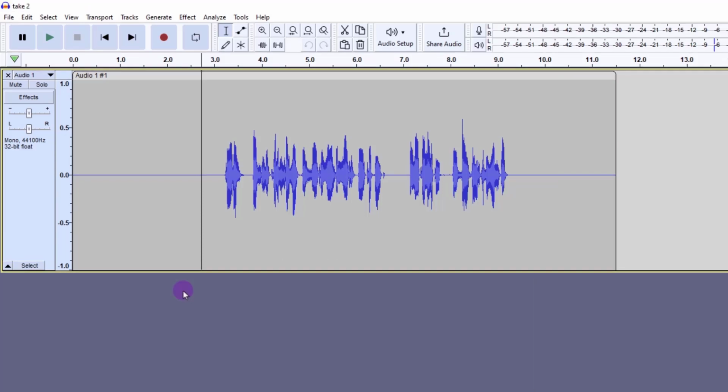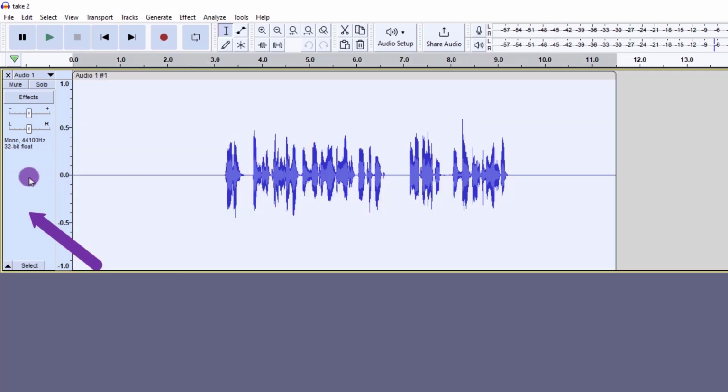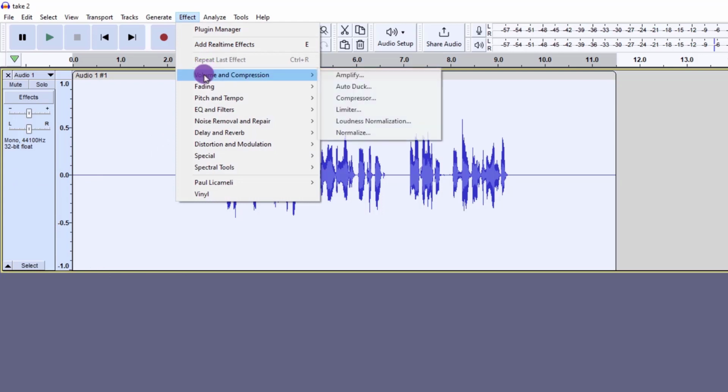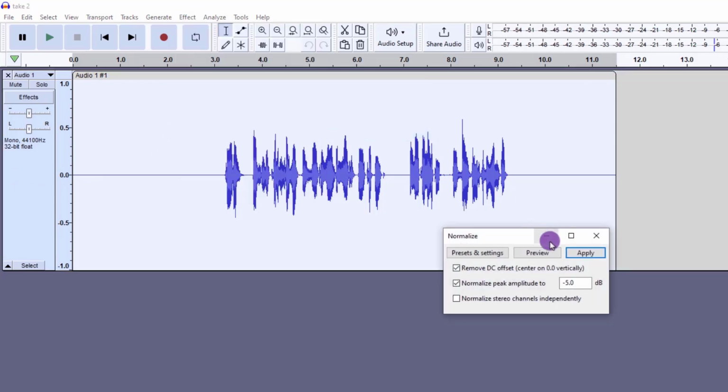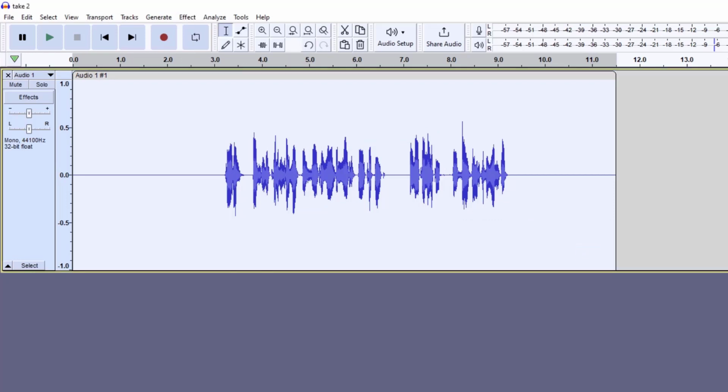-5. To normalize our track, let's first select it by doing a double click, or you can click over here, choice is yours. Then go up and let's choose Effect, Volume and Compression, Normalize, and then click right here in this field and set things to -5. Apply everything, and we should see the changes in our track.